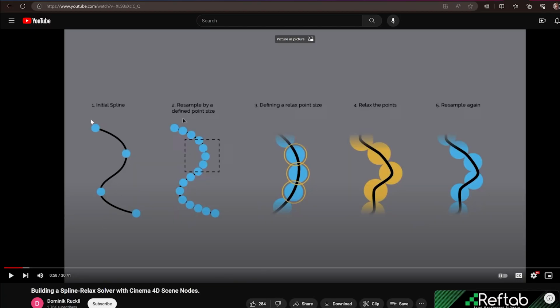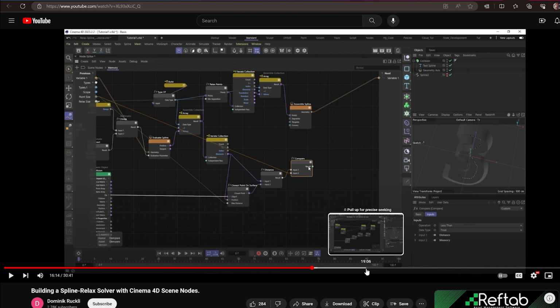And the basic premise is you take your initial spline, you resample it by a certain amount, then you relax those points out a bit, and then you resample again. That's the basic technique. He did some stuff that's a little more complex than what we're going to do, but a lot of this can be simplified with the changes made to scene nodes in 2024.2.